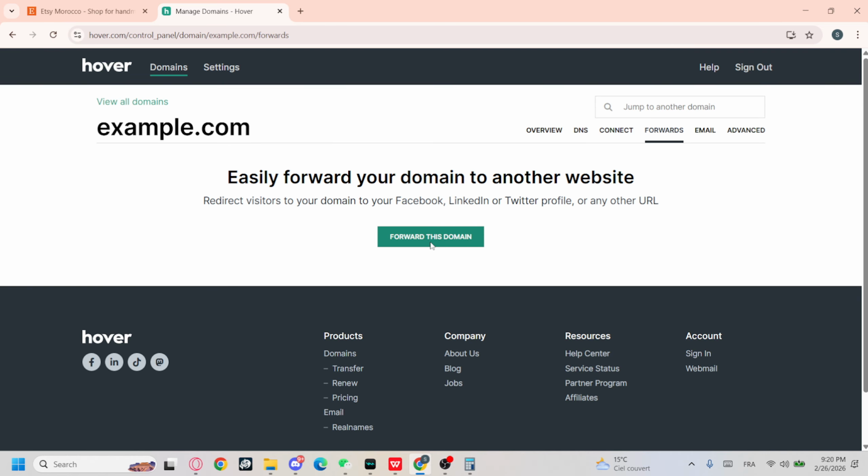So just click it and then just click on forward this domain, and right then just enter your Etsy shop URL and select the redirect type, like permanent or temporary. Then choose whether to forward with masking. That's optional. So masking keeps your domain visible in the browser instead of showing Etsy's URL. Then just save and test. So save the forwarding settings in Hover.